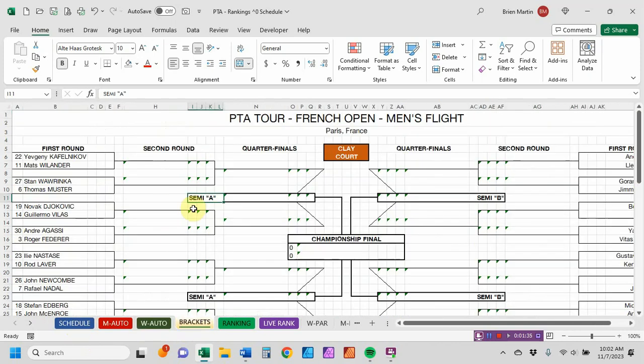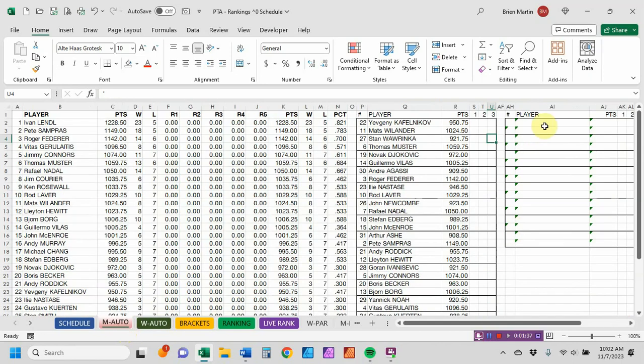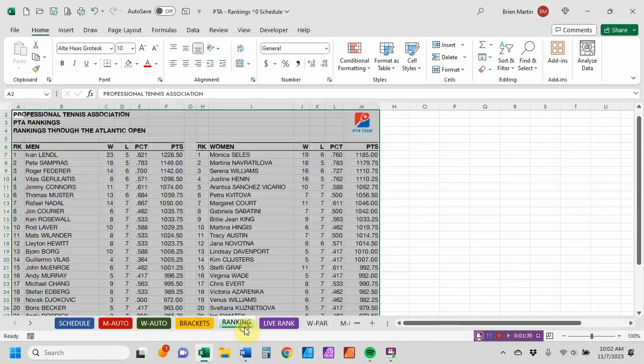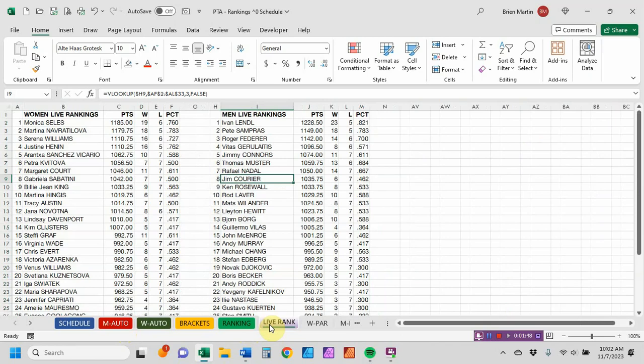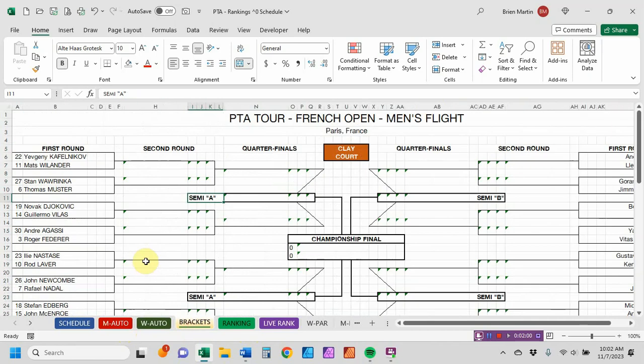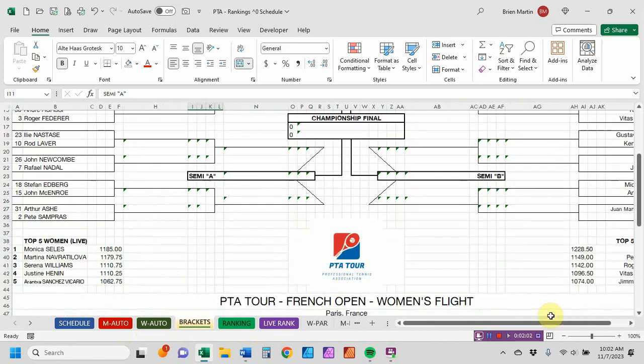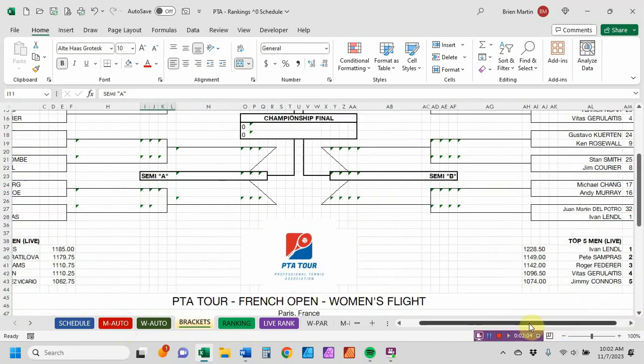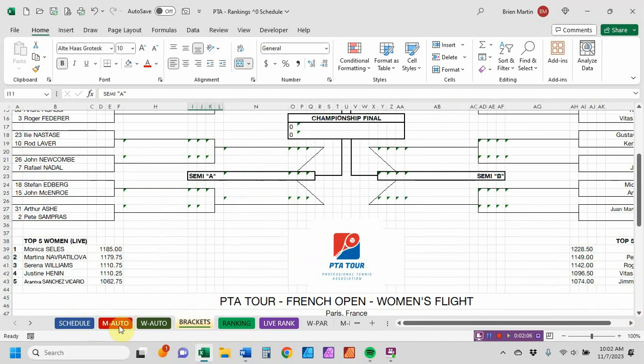The brackets are automatically populated based on the results that happen in these fields here. The ranking is a final report that you print at the end of the tournament to show where the current rankings are after that tournament's completed. The live ranking is updated after each and every match, so you can take a look at any moment to see how a player is progressing through the ranks and how many points they have. So this is live, and the live data feeds into the brackets and gets printed here. Okay, so pretty simple how this works.